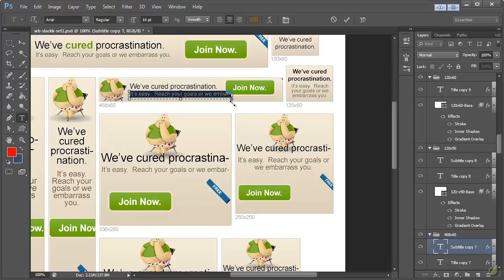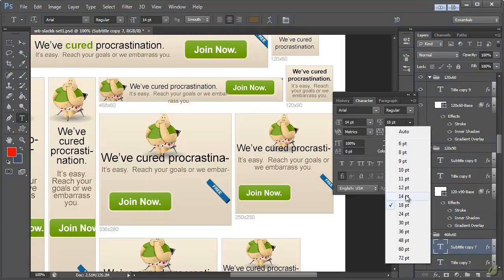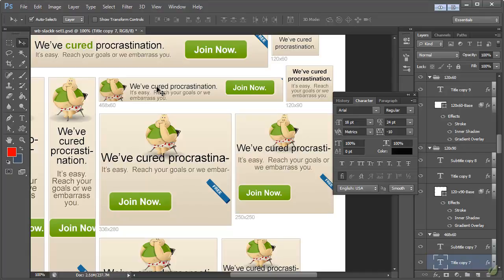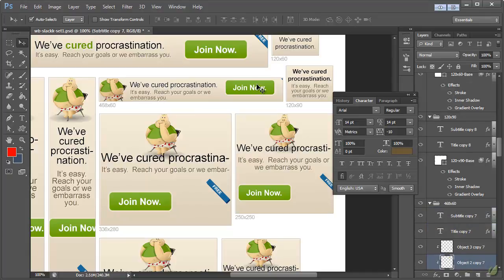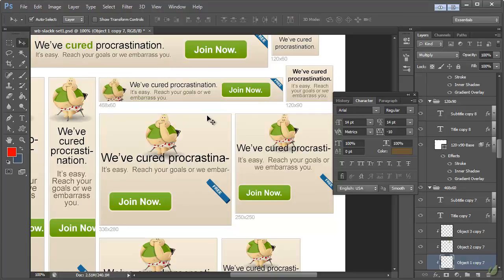Now if I double click here, we can adjust this down just a little bit, and then we can get out the character panel and change the line height here. And then we need our object 3. I'm just using my arrow keys here to adjust this real quick. And you could probably be a little bit smaller. Okay.